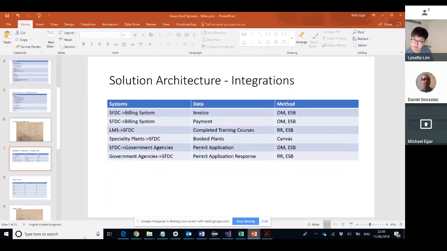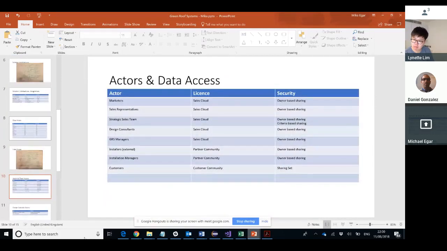Regarding the licenses, you had mentioned partner community for installers. What's your consideration for suggesting that license? There's role-based sharing there. There's a hierarchy within the installers. We've got the installers themselves, and then managers above them.